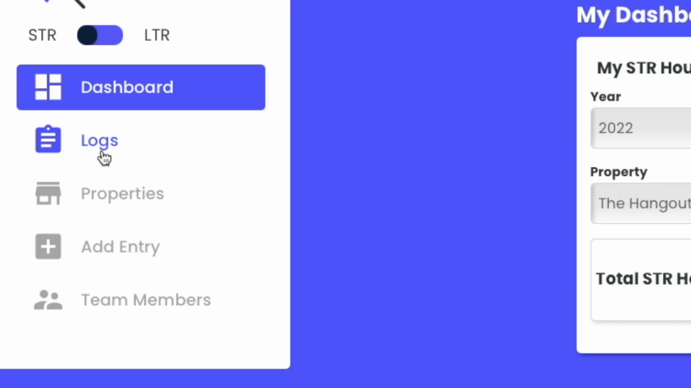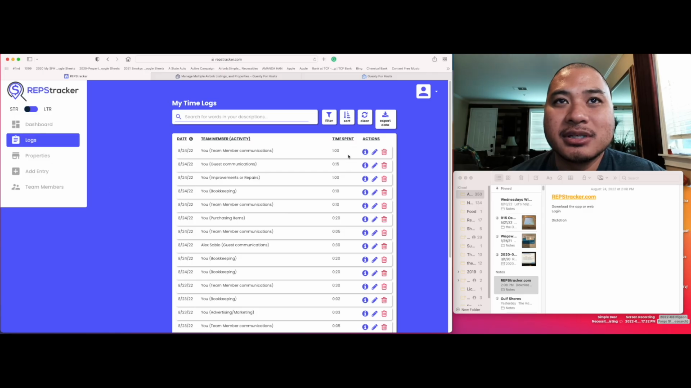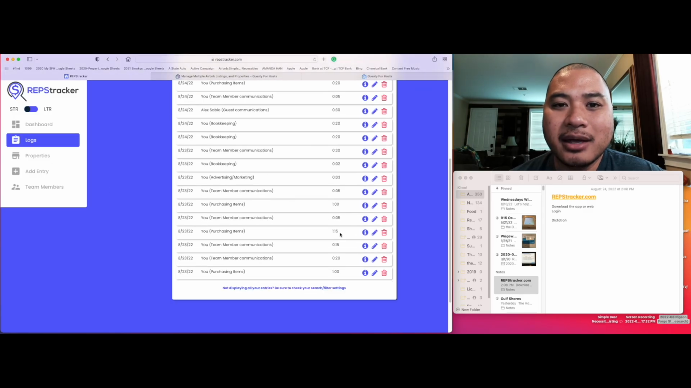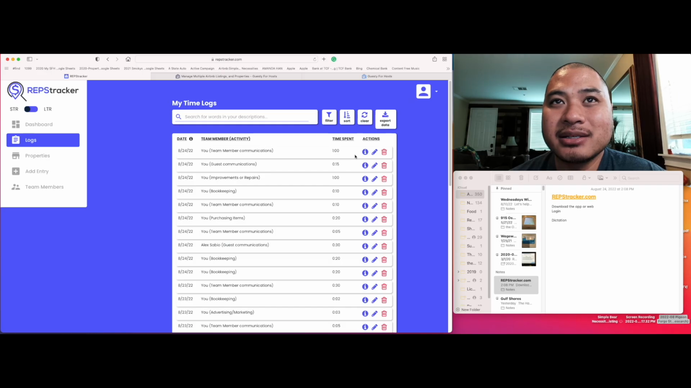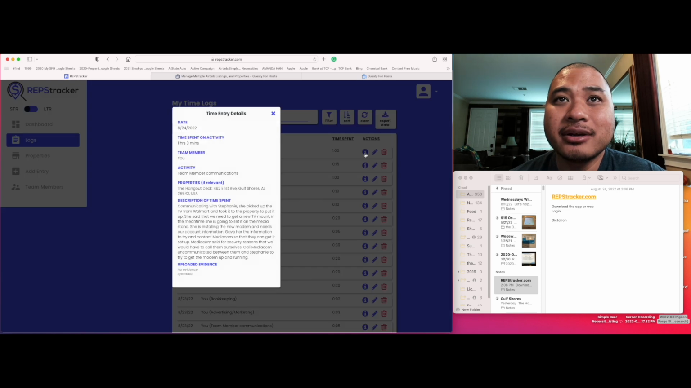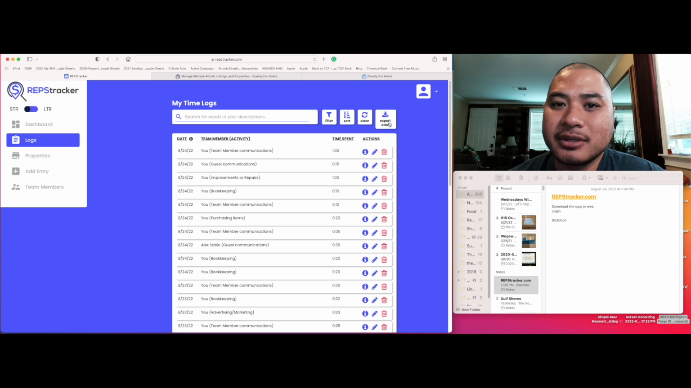Next, let's go over the logs. This is a list of all of the logs that we've had. Right here it tells you the date, who the team member was, logging the activity, how much time you spent with that activity. If you click on the eye icon right here, it'll actually tell you a detailed version of whatever you entered in. You could export the data later on into an Excel spreadsheet if you want to keep that for your records. If not, all of this data is kept in the cloud.